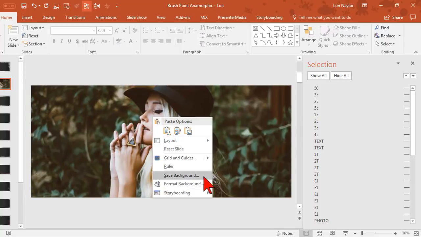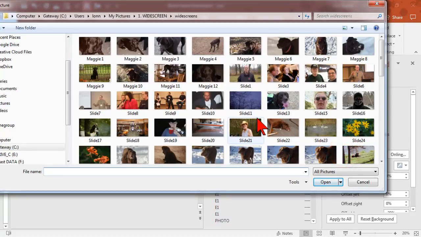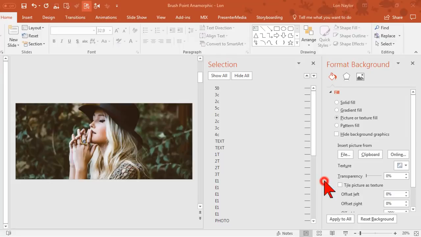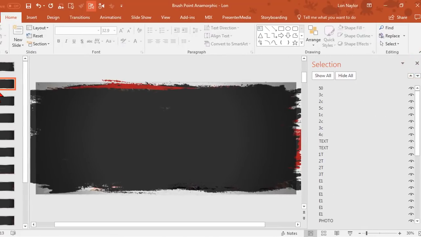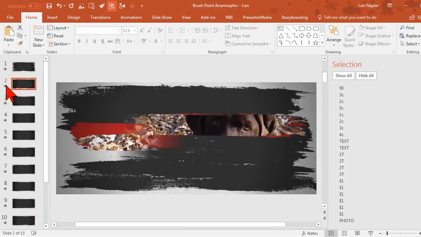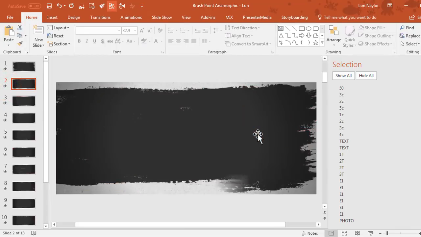Let's right-click on it, go to Format Background, under Fill, choose File to pick our first image. So in picking images, I want to pick one that lets that title element not cover up the image. So let's pick this one. Show All. Close this to get a little more real estate, and then Preview. I'll be using Maggie the Wonder Dog for my video.